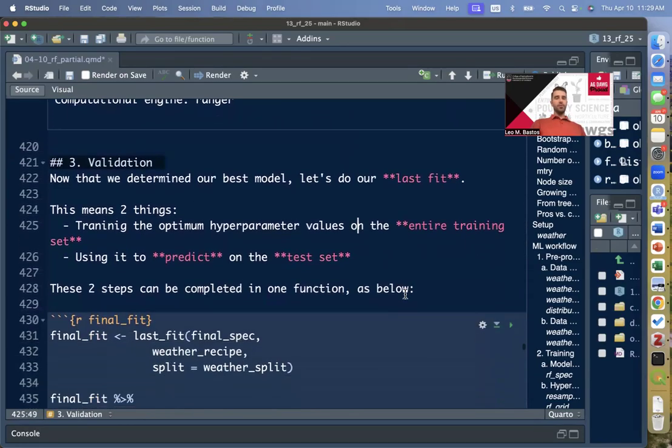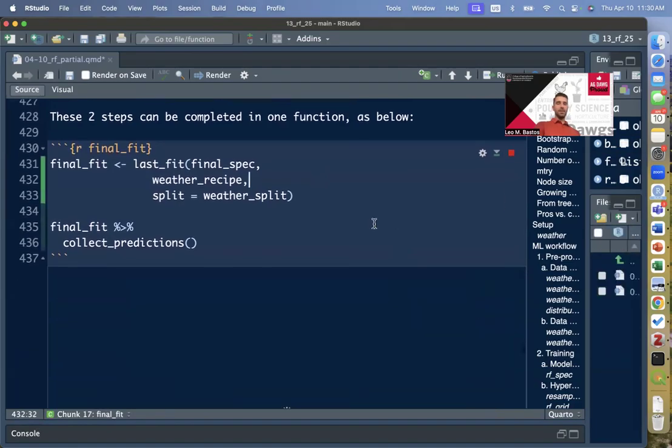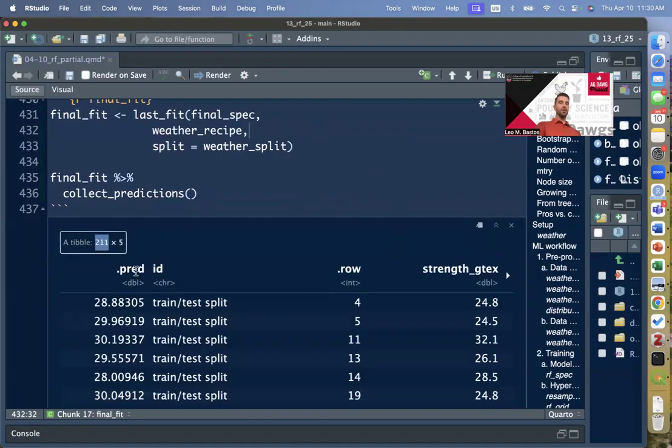All right, so getting to our validation, I think I left you all the code in this chunk. It's just like before, we're getting the last fit. So what does the last fit mean? This is a great exam question. It basically does two things. It trains the optimal hyperparameters on the entire training set, and then uses that to predict on the test set. So if you do it and we collect the predictions, we're going to have 211 rows because that's how many rows we have on the test set.